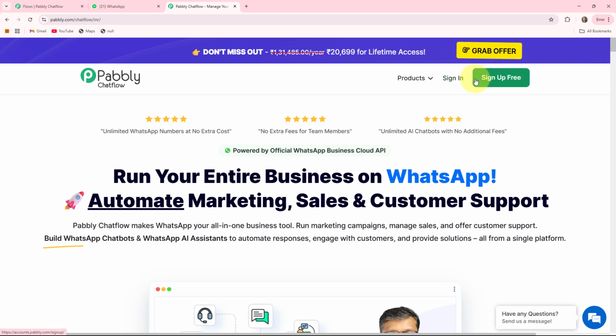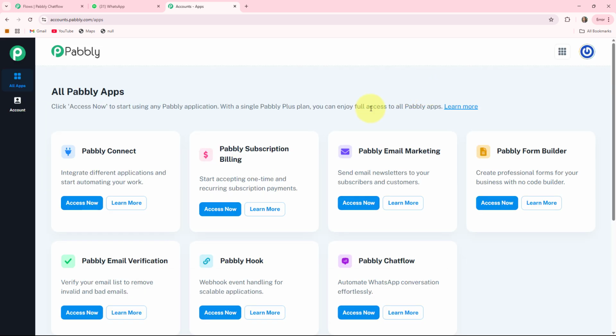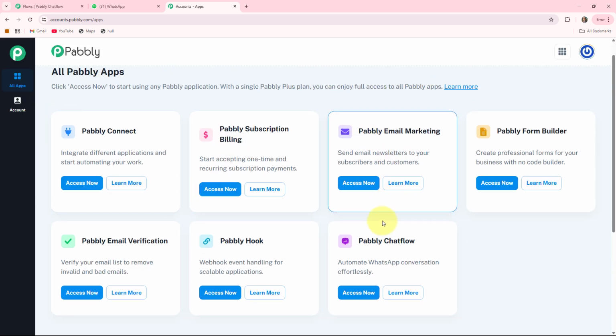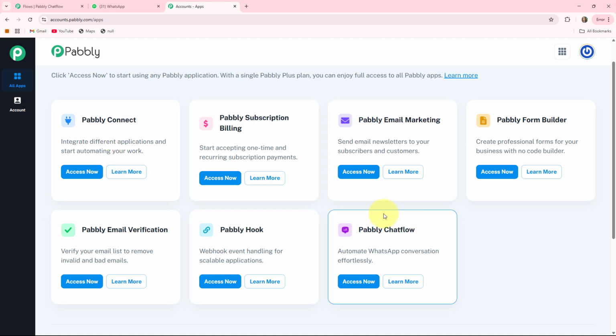Here on the right hand side you can see 2 options. The one is sign in and the other is sign up. If you are a new user, then you can click on the sign up option. If you are an existing user, then you can click on the sign in option. As I am an existing user, I'll click on sign in. See, these are all the apps that Pabbly provides to its users. As we are creating a WhatsApp chatbot, I'll go to the Pabbly Chatflow box by clicking the Access Now button.